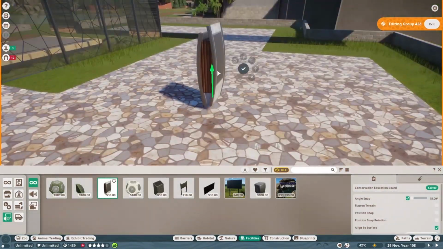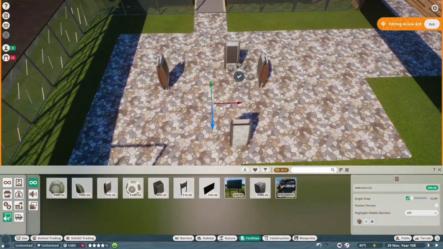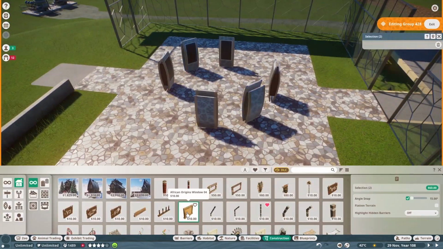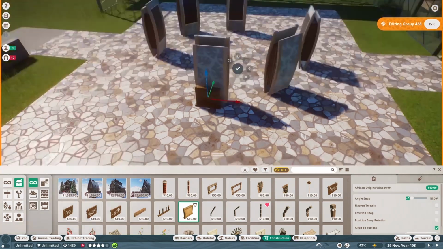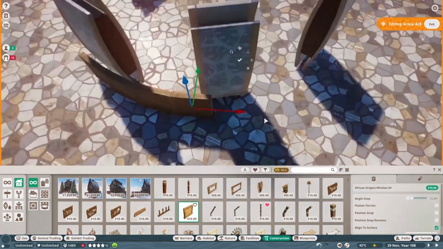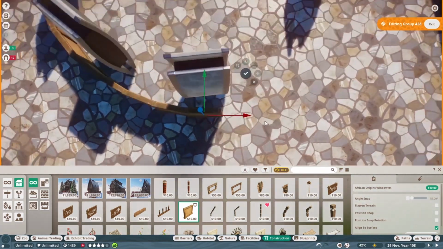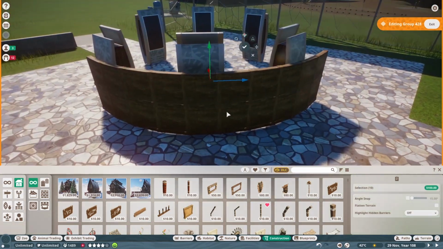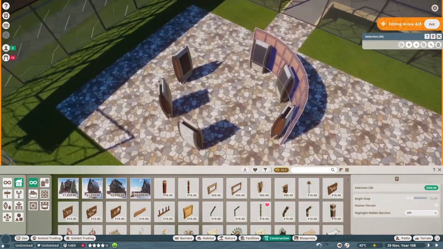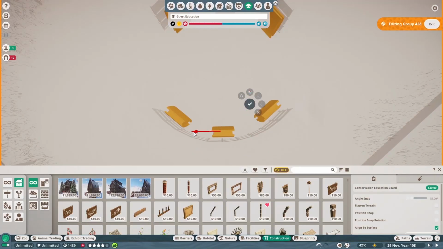But one thing I wanted to do, because I do like making functional interior buildings, was make what I'm calling an education center. So the guests can go in and read up and learn about all different kinds of animals, since Planet Zoo does have a focus on education as well. So we have these education boards that have all different kinds of topics, so the guests can come in and read up on those.